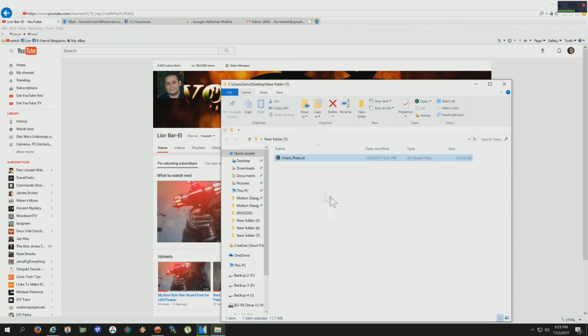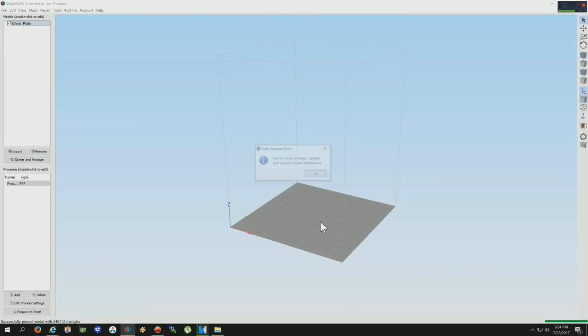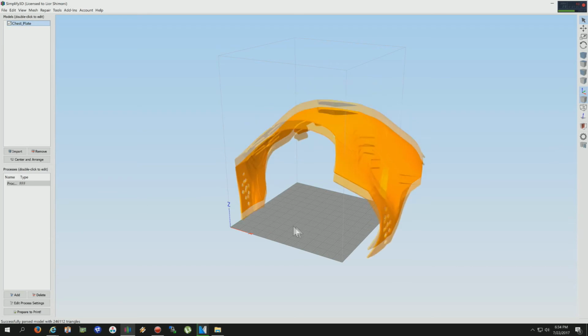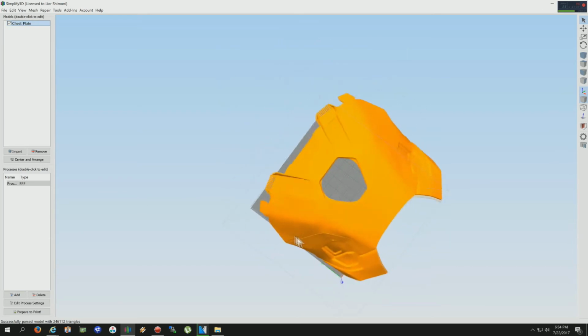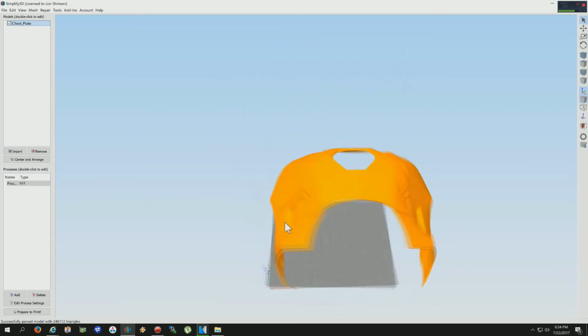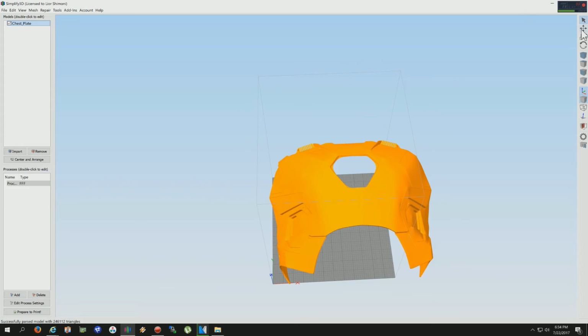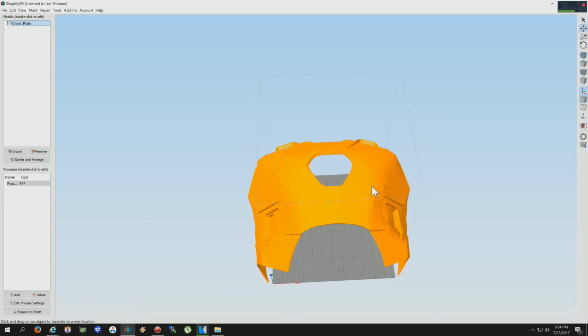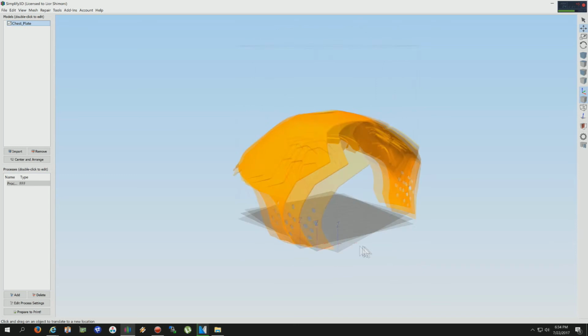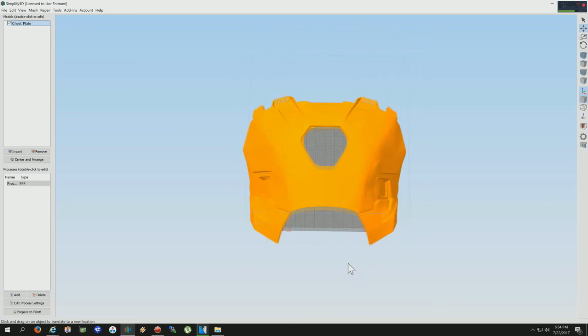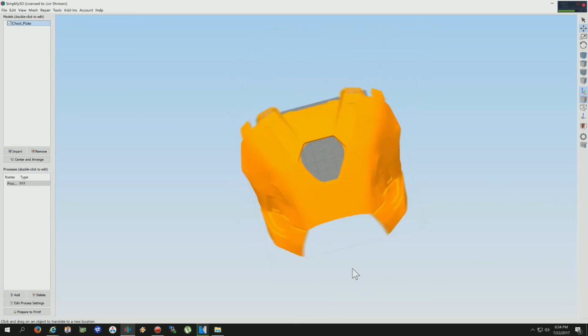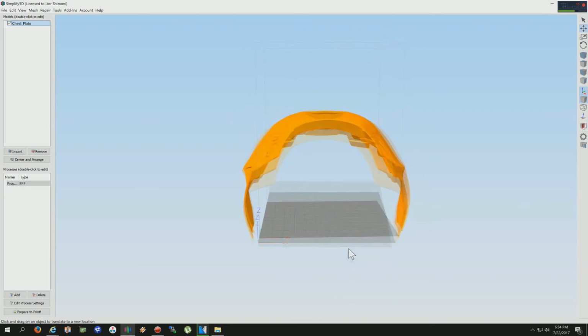So let's just look at the chest plate right now. I want to show you guys how it is. As you can see, it's way too big for my build plate. This thing is a big one. Even if I move it, I'm going to show you. Trust me, I tried everything. You can't position it. And this is like an entire chest plate for Iron Man.